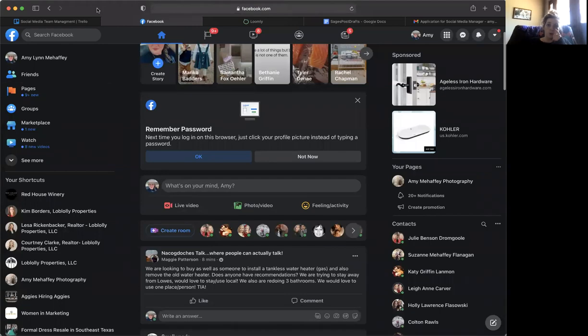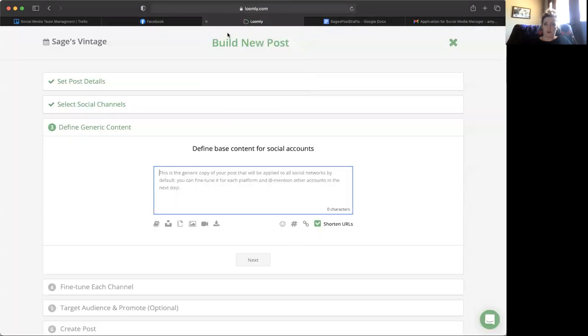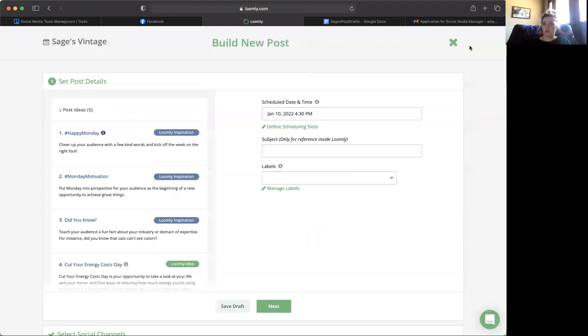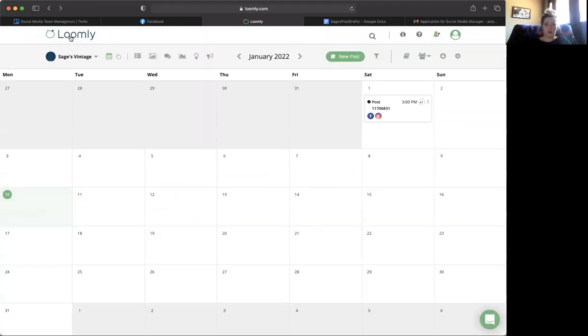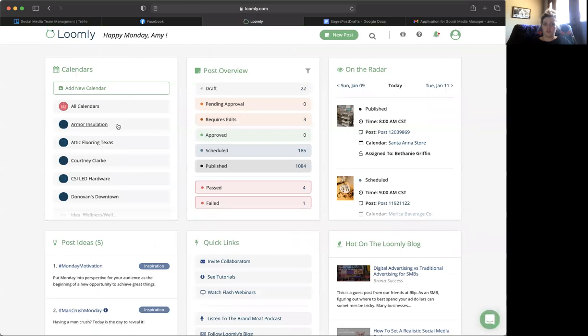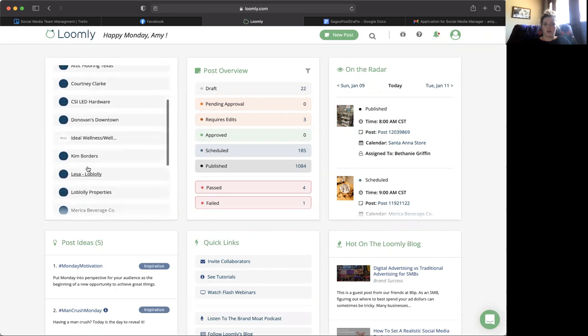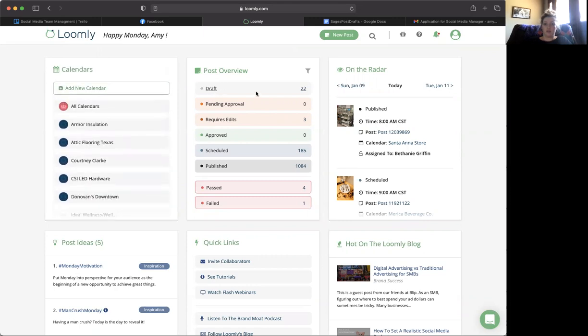Okay, so what I'm going to walk you through here is how to build a post in Loomly. You may already know some of this. It's pretty intuitive, but I'm just going to start at the beginning. When you go into Loomly, you should see any calendar that you've been added to. So this is all of mine. Anytime there's a draft or things that require edits, the status of any post is posted here.